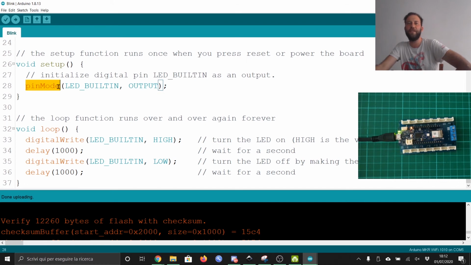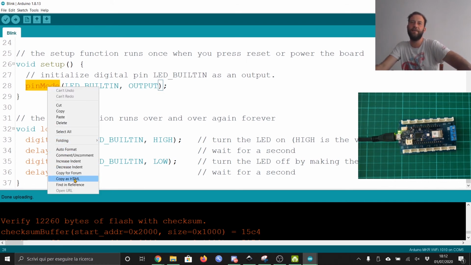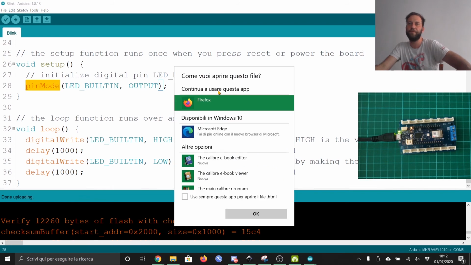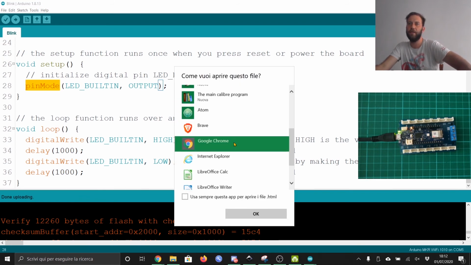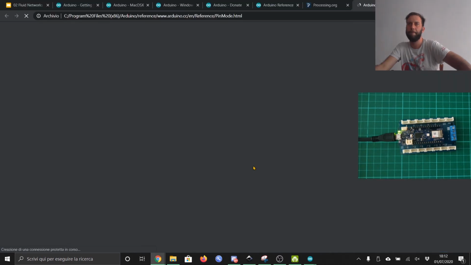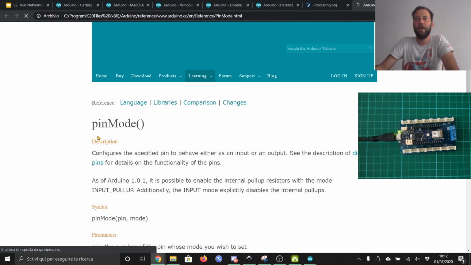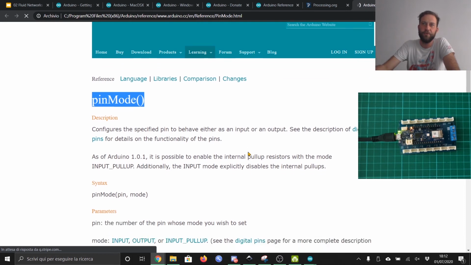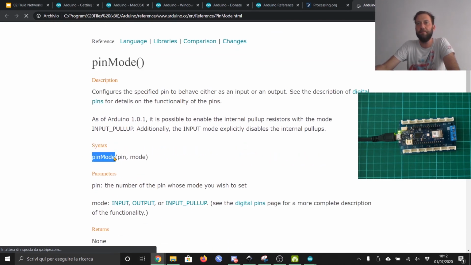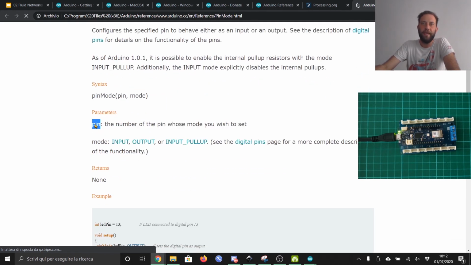These commands written in red, you can right click on them and open them in reference. Your reference is saved offline, so you don't need to open up your internet. And you can see over here, pin mode, what does it do? It configures the specified pin to behave either as an input or as an output. The syntax is pin mode, which takes a pin and a mode. What is a pin? A pin is the number of the pin you wish to set up.